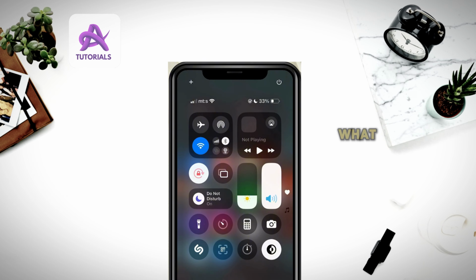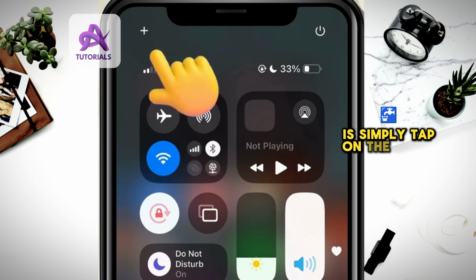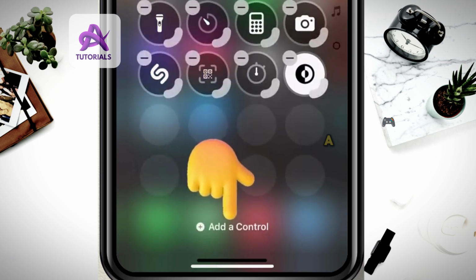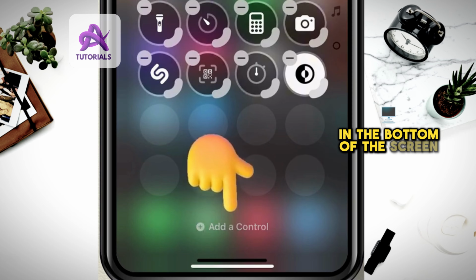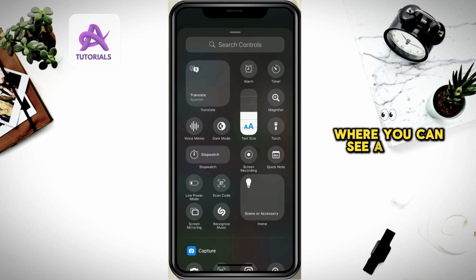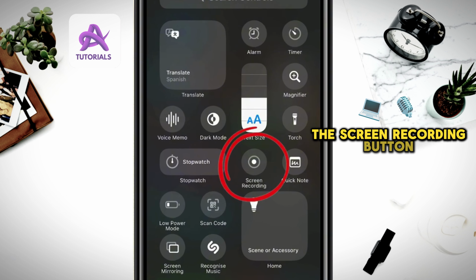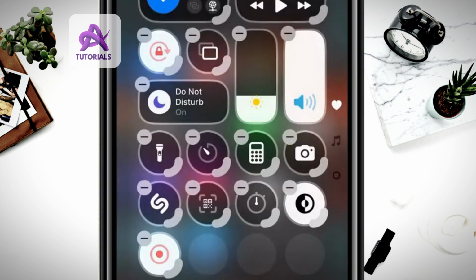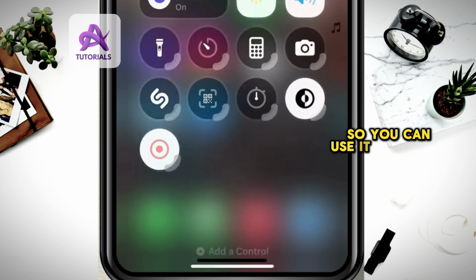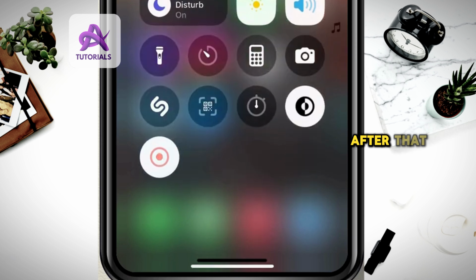Don't worry. What you are going to do is simply tap on the little plus button in the top left corner of the screen, and then tap on the Add a Control option in the bottom of the screen. A control center menu page will open where you can see a bunch of different options, and here we need to find the screen recording button and just tap on it. After you tap on it, it will be added back to your control center so you can use it normally to record your screen after that.